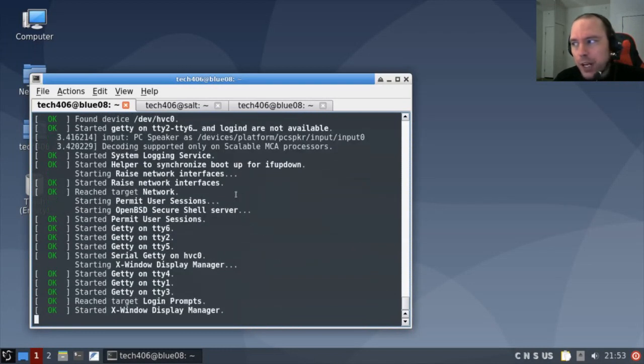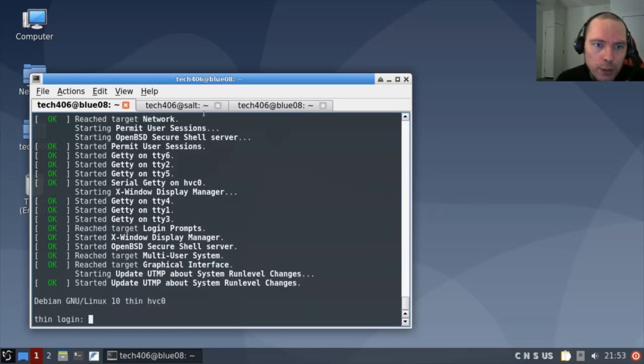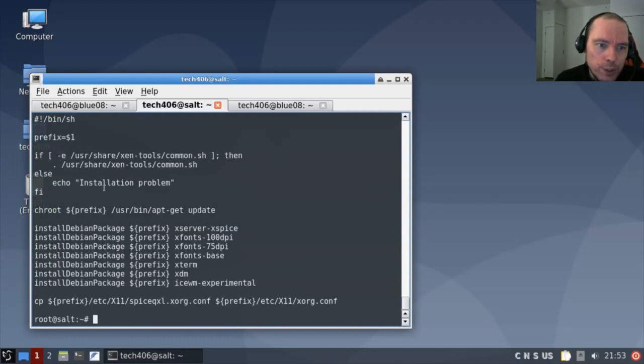And then there's also a setting we have to change, because in the role itself, this is what the role looks like, by the way. So we just do an apt-get update. We Debian install Debian package. We're installing Xserver, Xspice, font files, Xterm, XDM, and then IceWM experimental. And then we're copying the Spice configuration file over to its proper location.